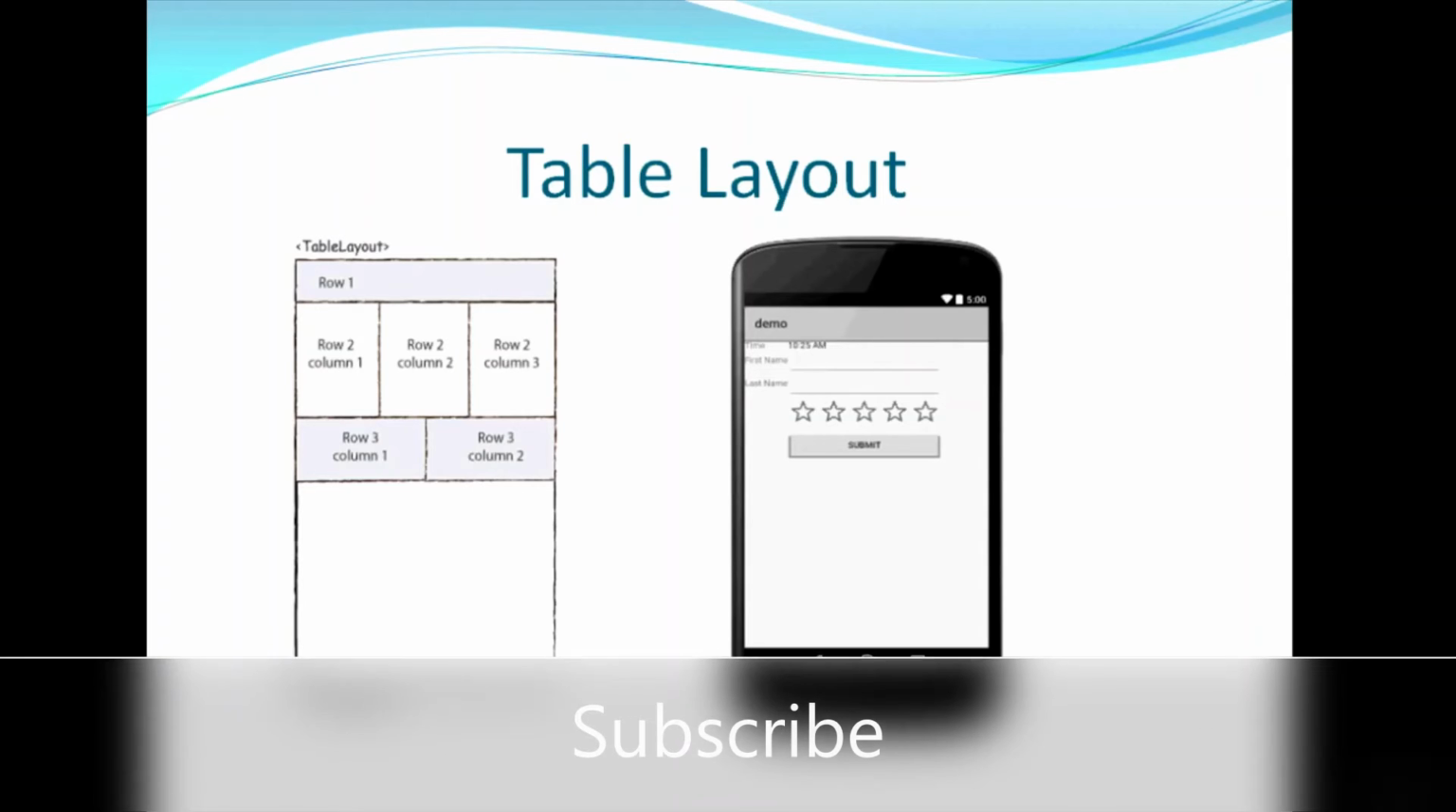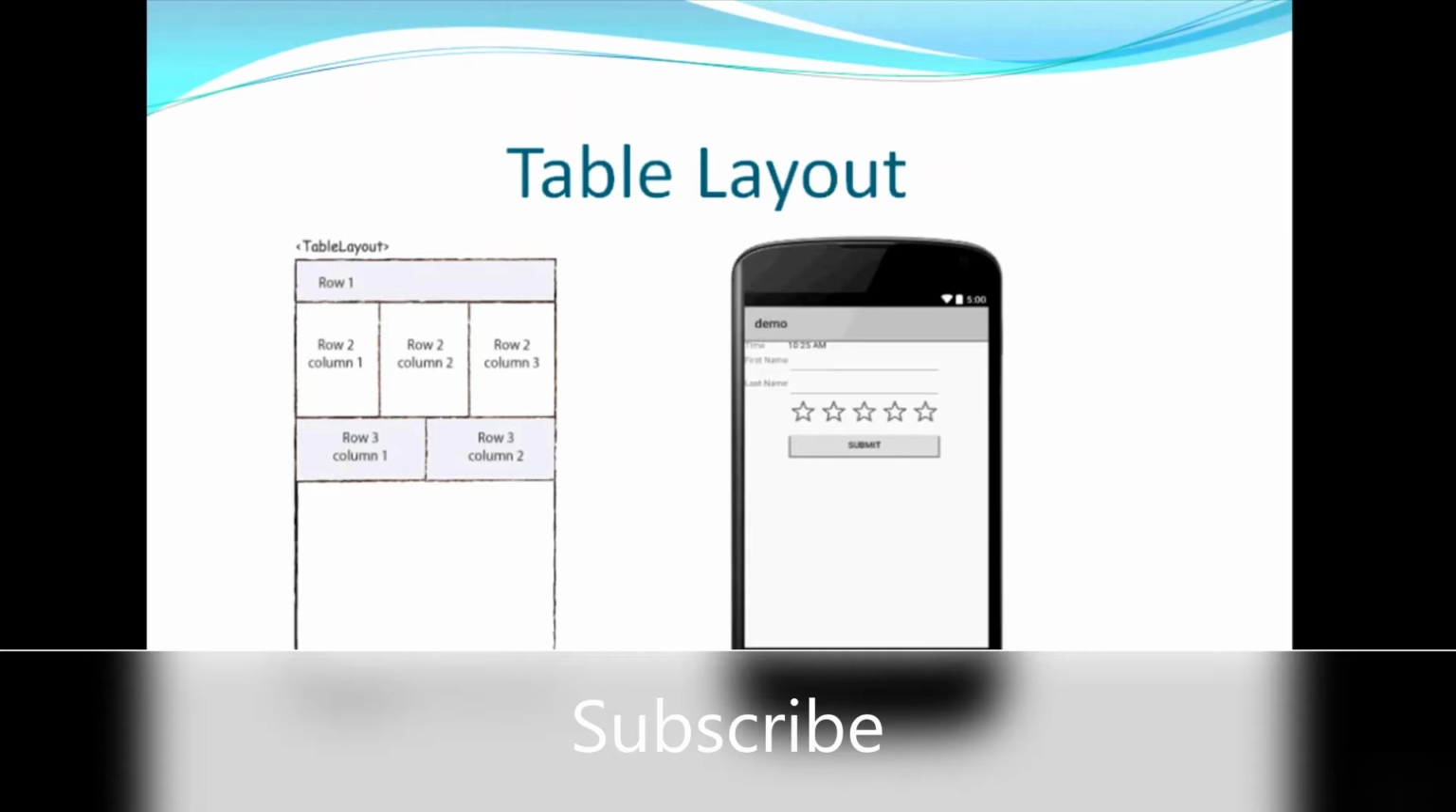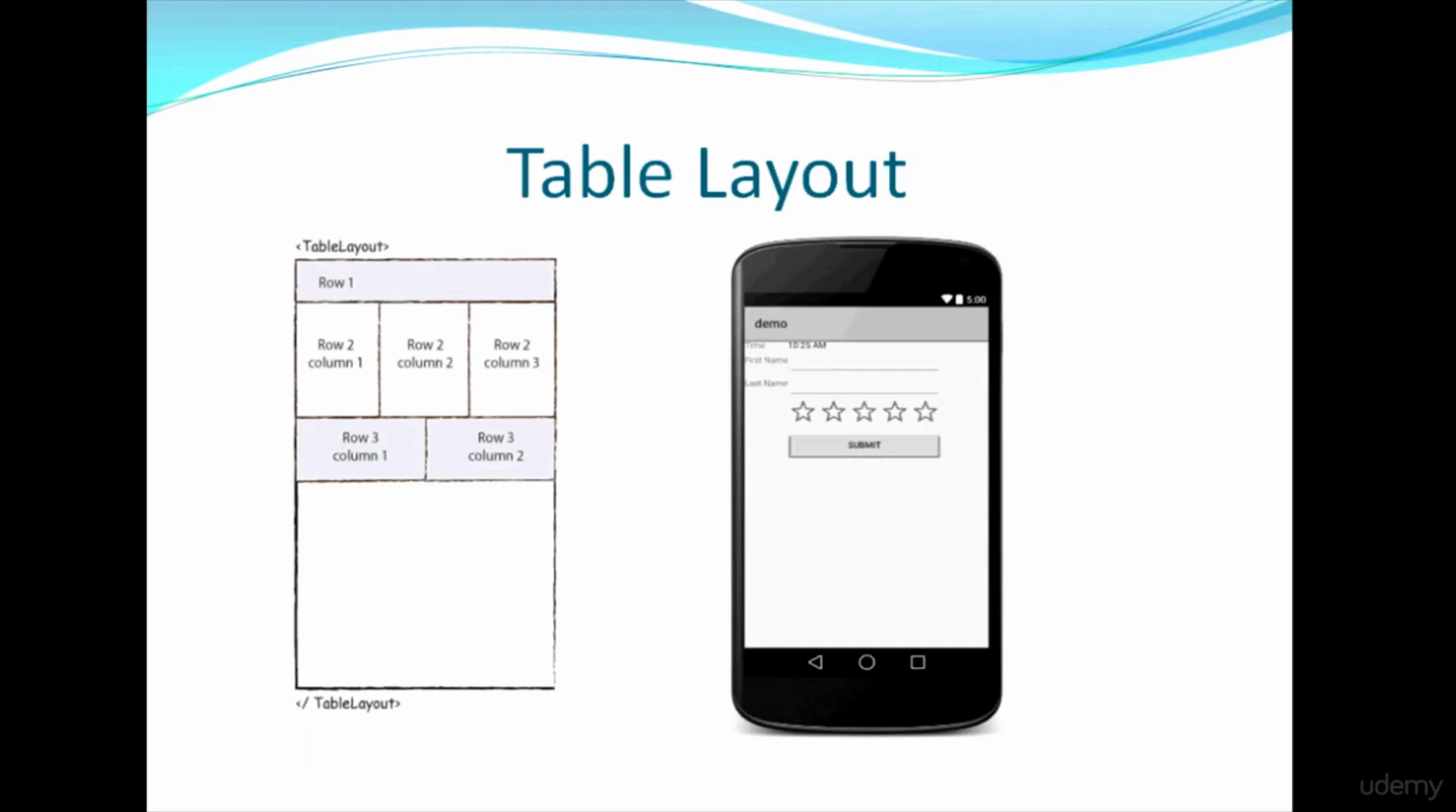In this section we will see some more layouts, and basically I'll be discussing the table layout. In the previous section we have seen almost the major layouts which are used most frequently in all your apps, like the linear layout and the relative layout. In the coming sections I'll discuss three to four more layouts which you may be using in some more apps, and where they fit the requirement.